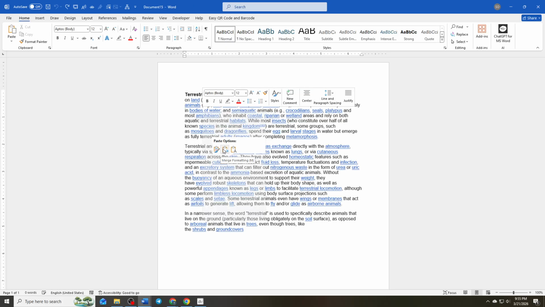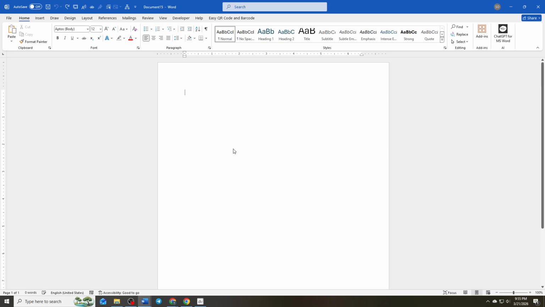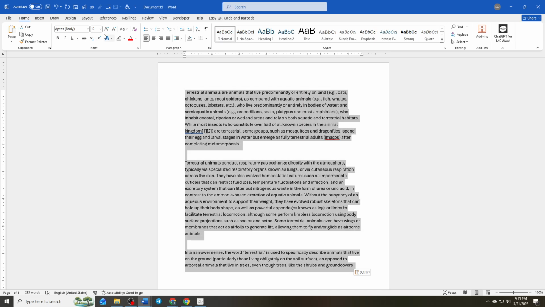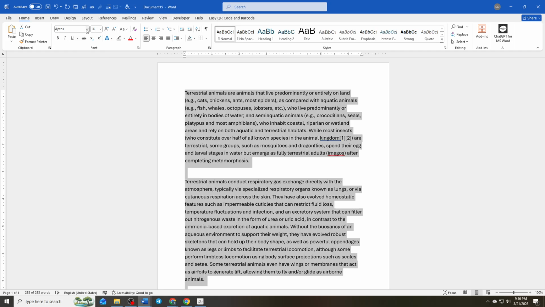After pasting, you can edit the text, adjust fonts, add headings, or format it to fit your Word document style. This way, you can make the imported content look consistent with your other Word content. And that's it. You've successfully imported website text into a Microsoft Word document.